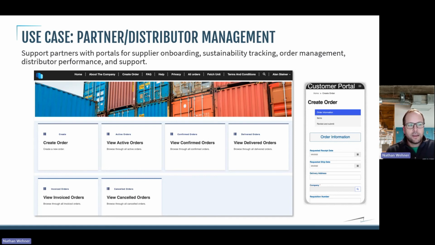So they set up a distributor portal where they could help distributors with their orders, inquiries, and leads, and convey where orders are in the processing methodology and when they're going to be delivered. And then also sustainability tracking and distributor performance was a huge one for them as well. But you can do that all right within Power Pages, and it's interconnected to your backend systems. Very easy to tweak if and when needed, and it works really well.